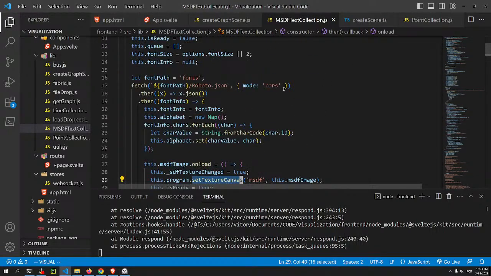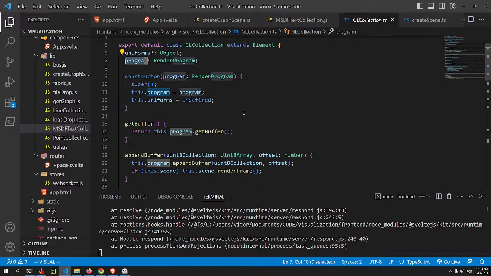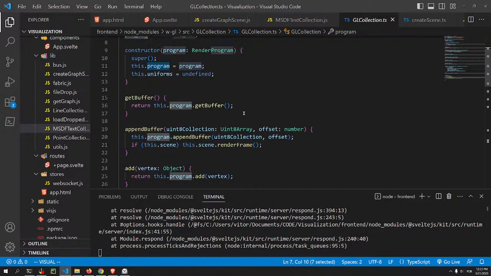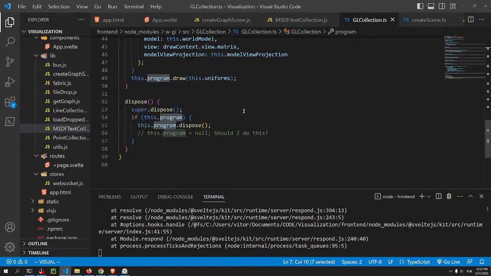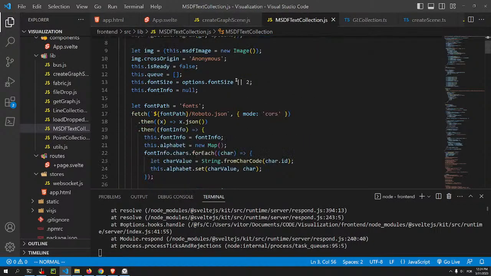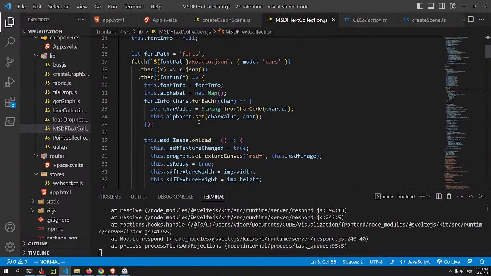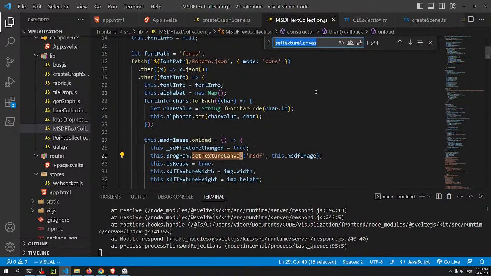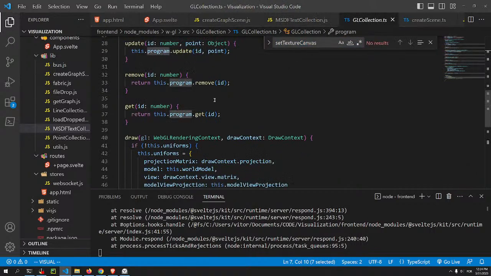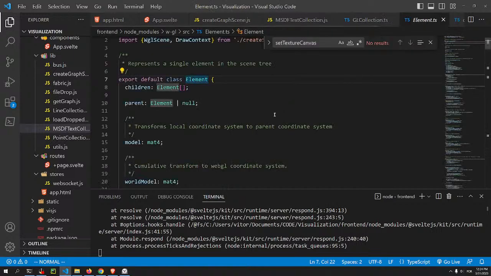So the program probably comes from the other class, this class here. Program. And this is the stuff that is used to communicate with WebGL. So it has all the information. And then from this, it's probably going to have, or maybe it doesn't. It needs to have the function there for the program here, the set texture. So maybe it comes from this class.